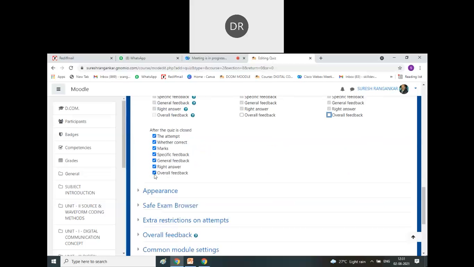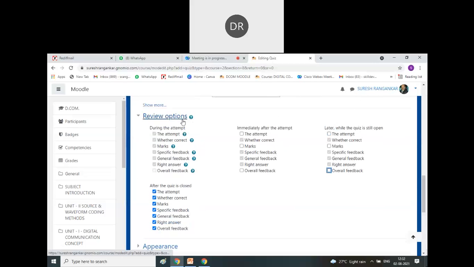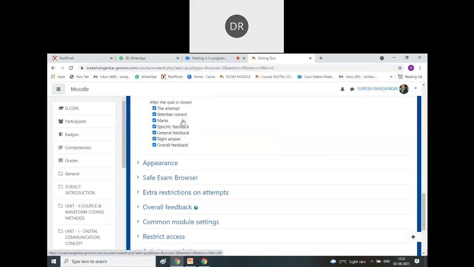So you have to select all this. The attempt, that means after the completion of all the time, after the quiz is closed. So quiz will be closed at 7 p.m. today. So after closing the quiz, each student can see their marks and also the score. So this is also an important review option. So you have to remember this review option.